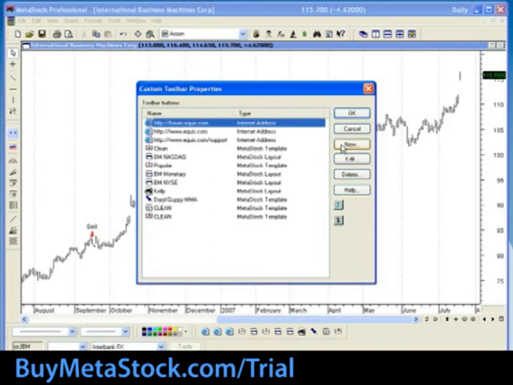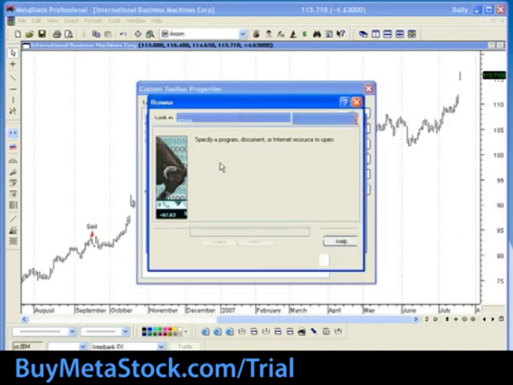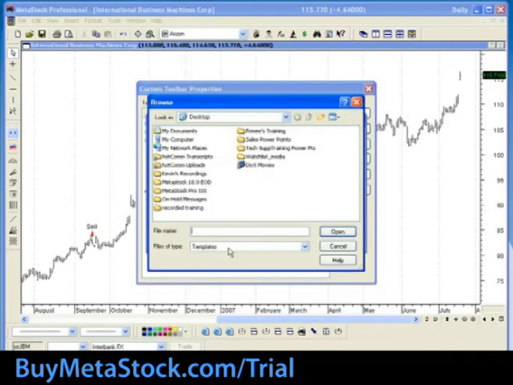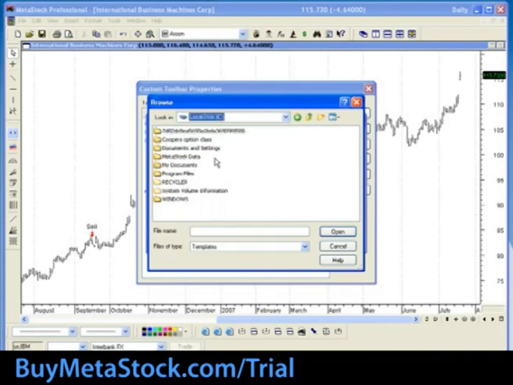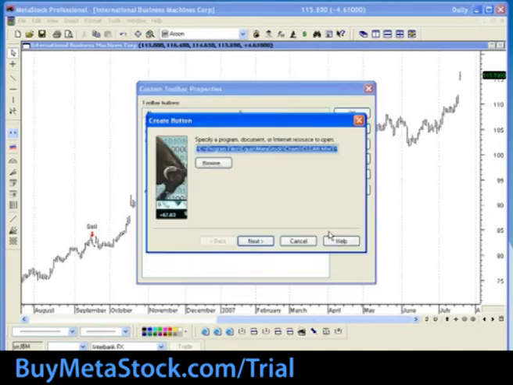To create a new button on the toolbar, from the Custom Toolbar Properties window, click onto New. Browse to the location of the link to place on the toolbar. For this example, we will create a button for the clean template. Select the files of type to Template. Next, from the Look-In, select the C drive, Program Files, Equus, Metastock, Charts. Highlight Clean and click on Open.